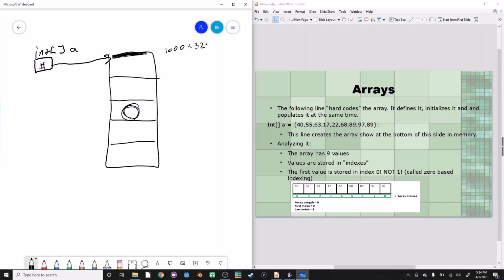So if this is 0, we multiply it by 0. If we want this one, we multiply it by 1. And if we want this one, we multiply it by 2. So let's go and multiply it by 2. So it's going to start at memory address 1000 and go forward 64 bits, which is 32, 32, and it stops at this line right here. Then it reads the next 32 bits, and that's how it reads the next value in the array.